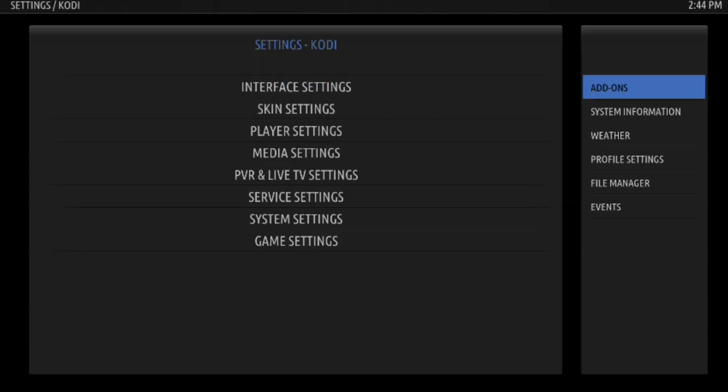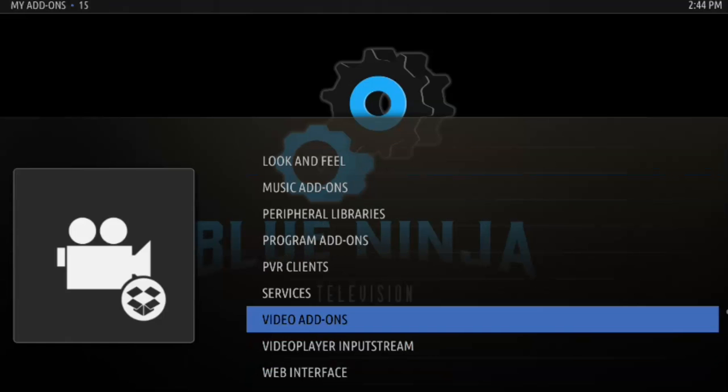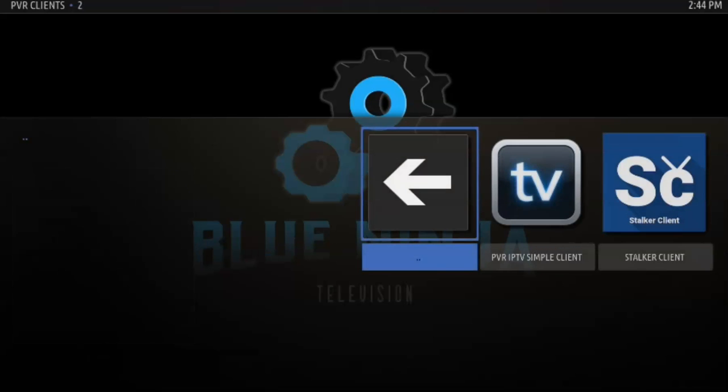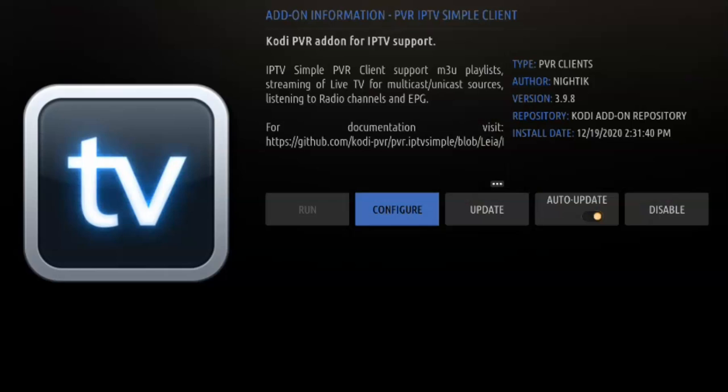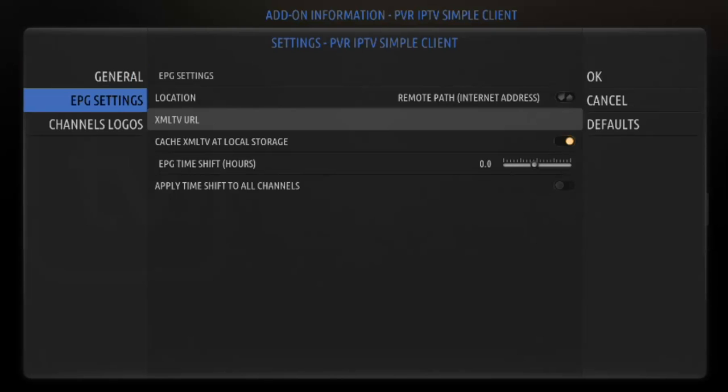We're going to go to our add-ons. We already installed it, so it's just a matter of now going into that PVR client. So my add-ons, PVR clients, IPTV Simple Client, because remember we installed both the set-top box one and this one. We'll go into configure, and we took out all the information that had to be put in there. So we'll go down to our EPG settings.